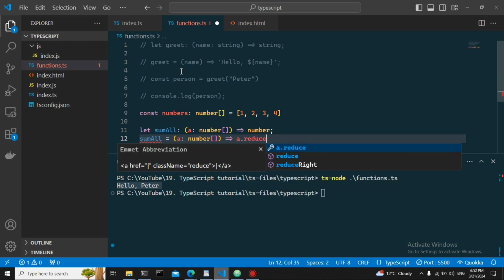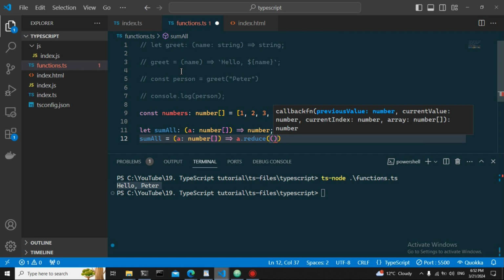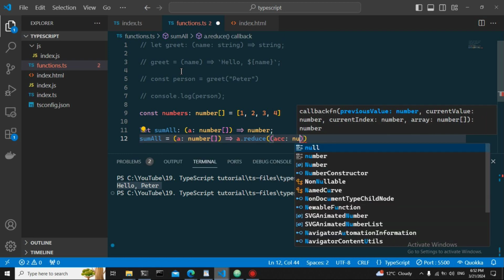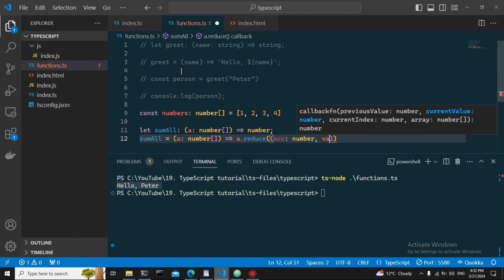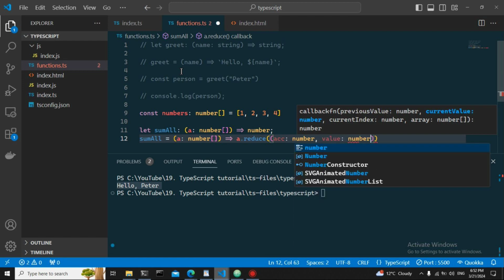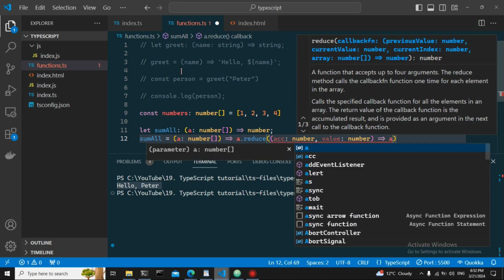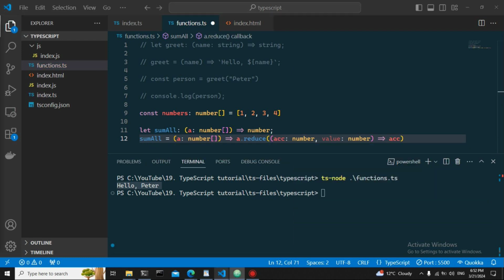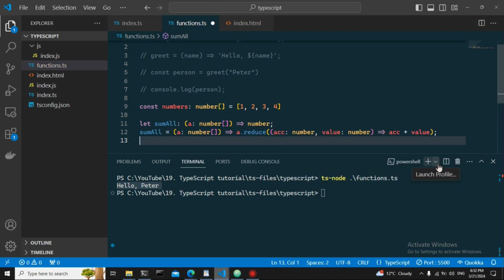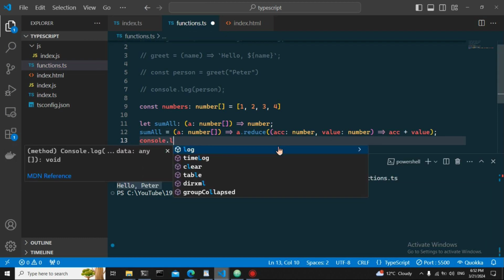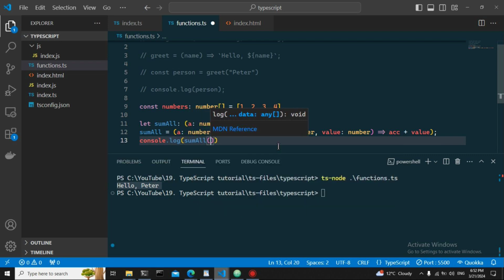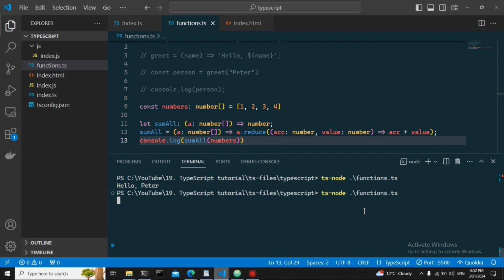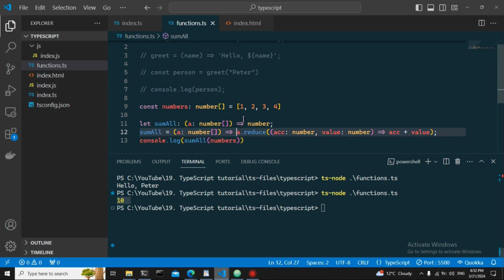This is gonna be a .reduce, which again takes another function with two values this time, an accumulator and the value, both of which are numbers. And the function works by simply adding the value to the accumulator. console.log sumAll numbers. When we execute it, it actually perfectly gives us back 10.